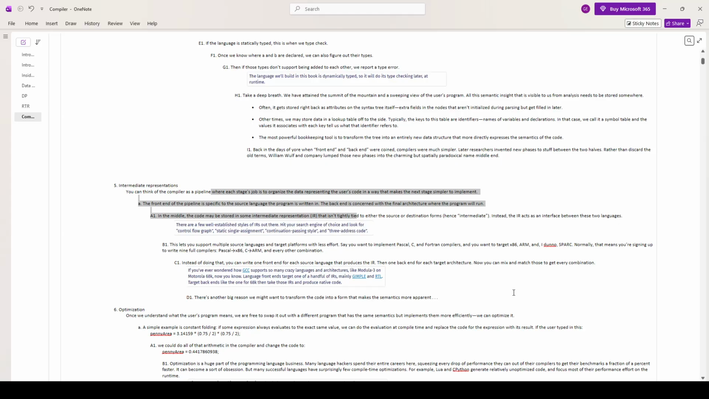The front end of the pipeline is specific to the source language the program is written in. The back end is concerned with the final architecture where the program will run. In the middle, the code may be stored in some intermediate representation that isn't tightly tied to either source or destination forms, hence intermediate. Instead, the IR acts as an interface between these two languages.